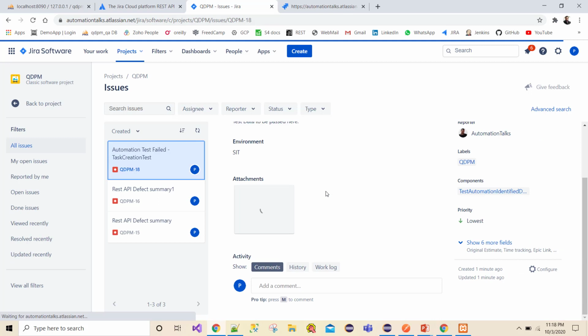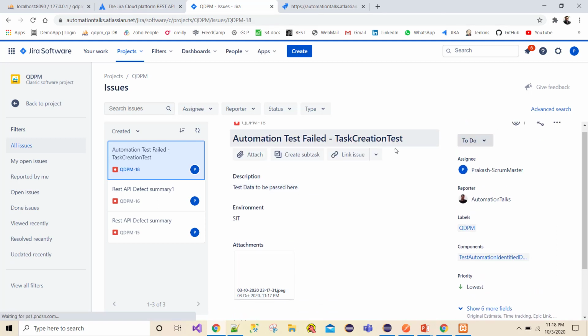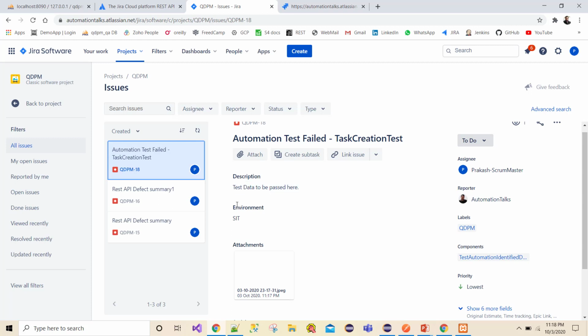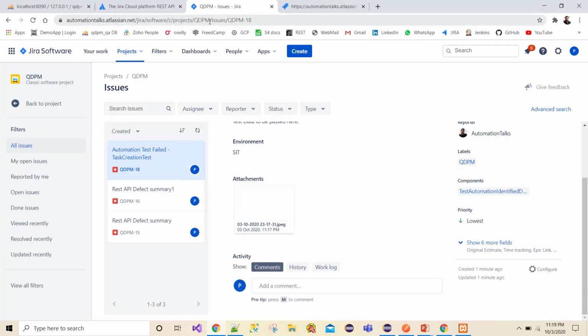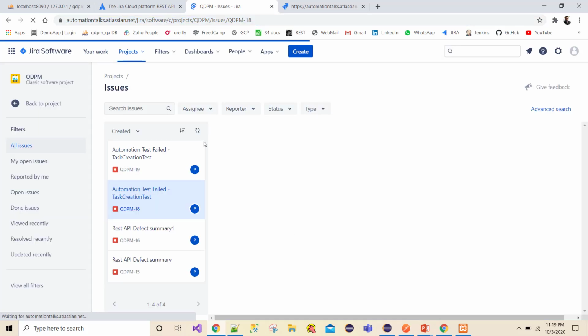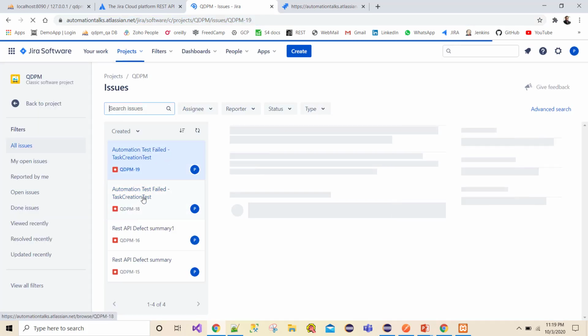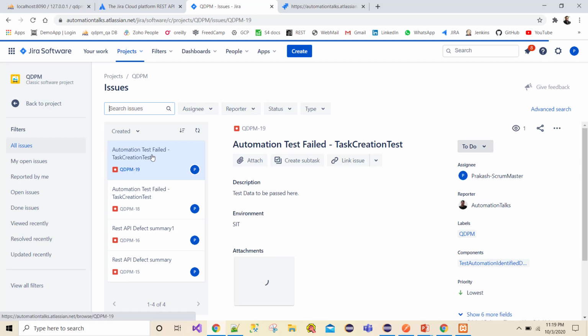Okay, and what all details we entered: the name, summary, test data to be pasted, environment, SIT, assignee, reporter, label, component, priority, and majorly the screenshot. So you see under attachment there is one screenshot. As I said, it looks something like this, because that's how my application shows it, right? So this screenshot is captured and got attached to this particular defect. I'm expecting two for two test cases, and you see, yeah, two are created, 18 and 19, because two of my test cases failed.